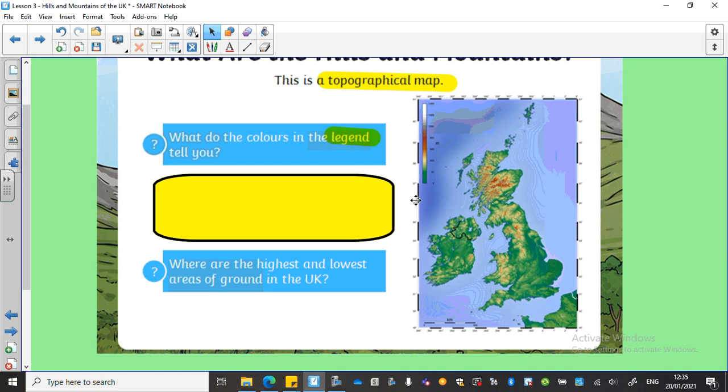And what that does is it tells us how high the land is. So if we're right down the bottom here with the dark green, that's zero meters above sea level, so pretty much as flat as you can kind of go really.